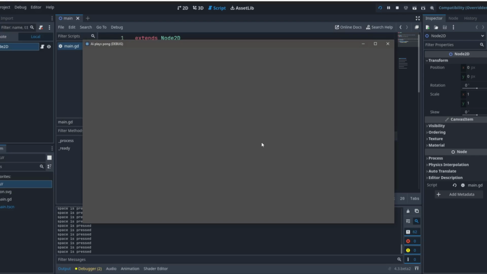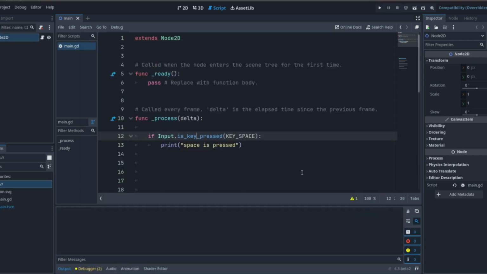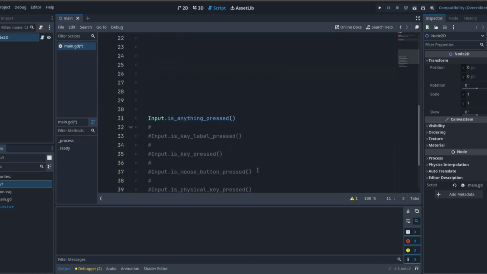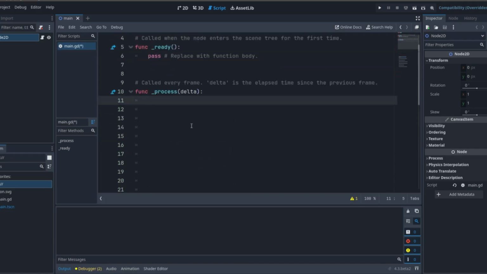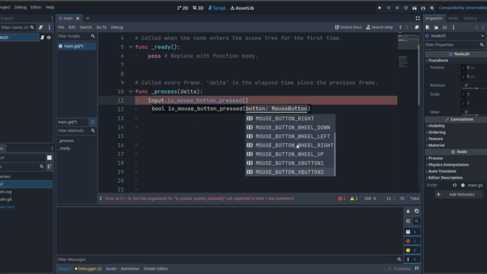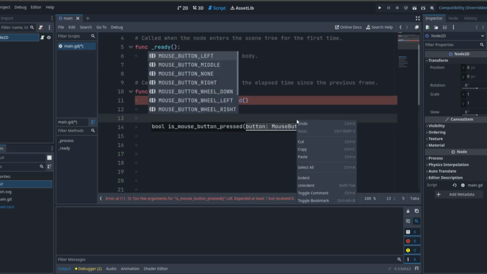The key pressed is the same thing. I don't know why they are like two things. And another one we have here is mouse pressed. Basically it checks for if any kind of mouse key is being pressed.